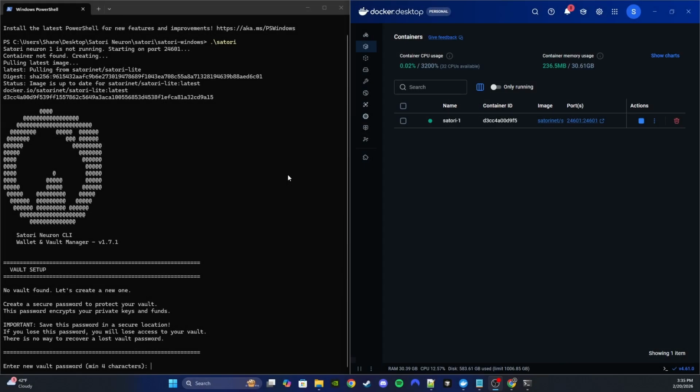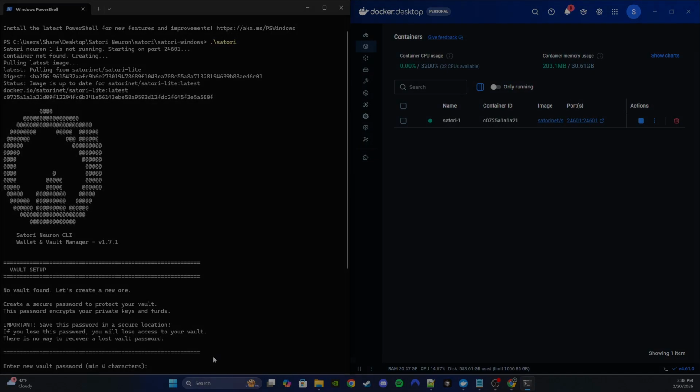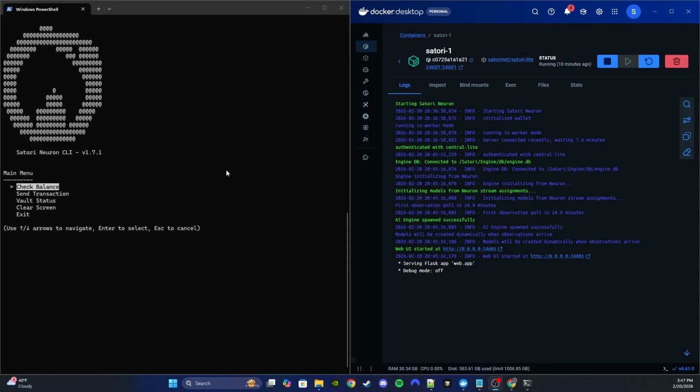As you can see, we are now inside the Satori Neuron CLI, and the Docker container is running on the right hand side. The first thing you need to do is set up your vault. You can do this by setting a vault password. Just remember to save this password in a secure location. If you lose this password, you will lose access to your vault. There is no way to recover a lost vault password. After you confirm your vault password, you're good to go.